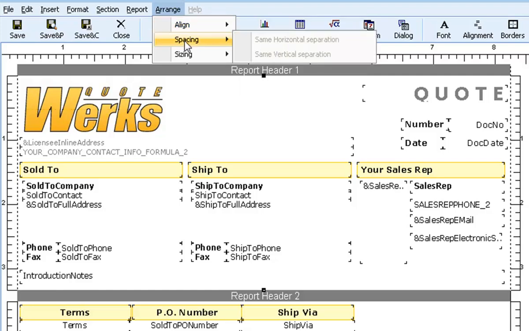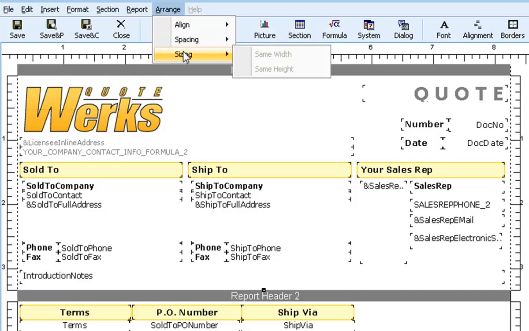Under Spacing, these options will allow us to set the position of all selected elements by making the space between them, either horizontally or vertically, match the space between the first 2 elements to be selected. Under Sizing, these options will allow us to set the size of all selected elements, either width or height, to the size of the last selected element.